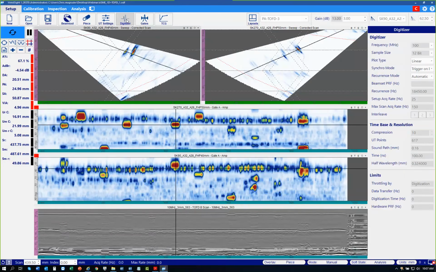The digitizer we review in analysis for verification of the UT setup on the horizontal axis. A 5 megahertz probe digitized at 100 megahertz with a compression factor of 10 generates a sound path resolution of 0.16. So the compression setup that we do our analysis from the original acquisition is very important.